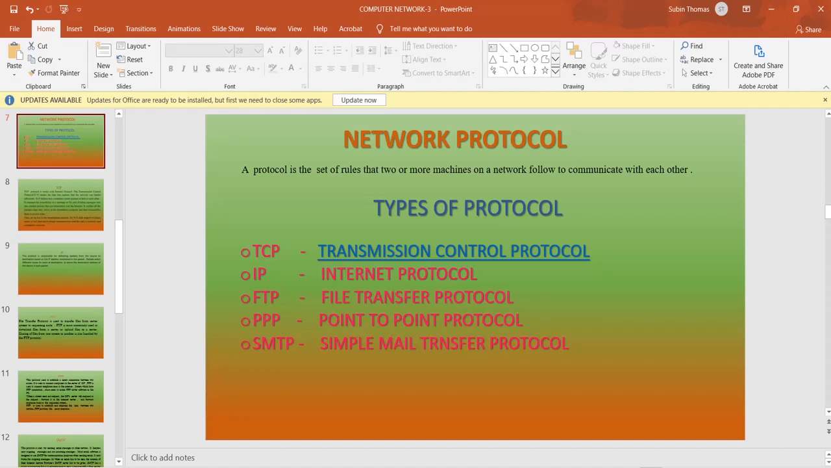First we can see what we mean by protocol. Protocol means it's a set of rules that is to be followed by the devices when they are connected in the internet. They are the set of rules that is to be followed when the devices are sending messages through the internet. So that set of rules are known as protocol.